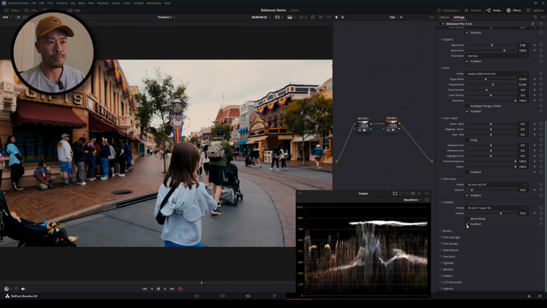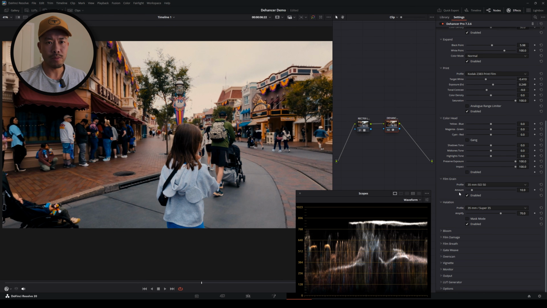and turn this on. One thing about the film grain section and halation section that I noticed was if you enable both these at the same time, sometimes it uses a lot of processing power in your computer, and you can notice that the frame rate of your playback in DaVinci Resolve drops significantly. But once you export your footage and you play back the exported video file, you don't experience that lag. So just something to note.